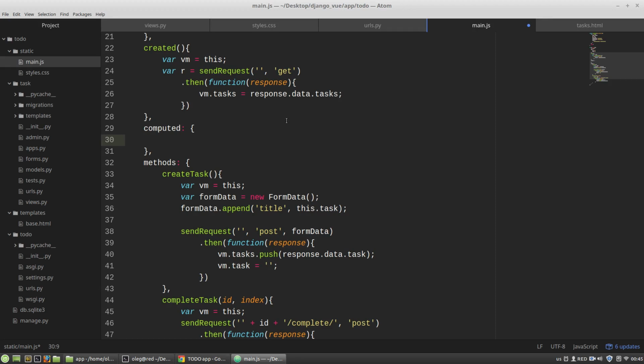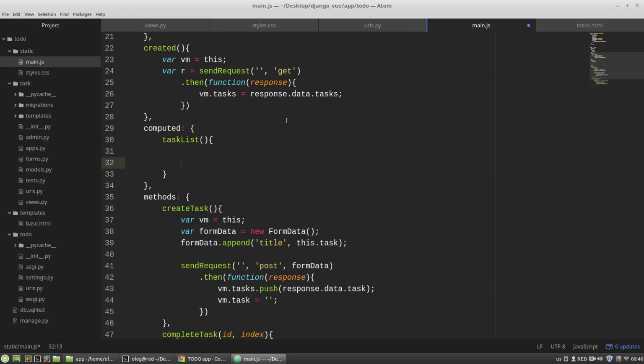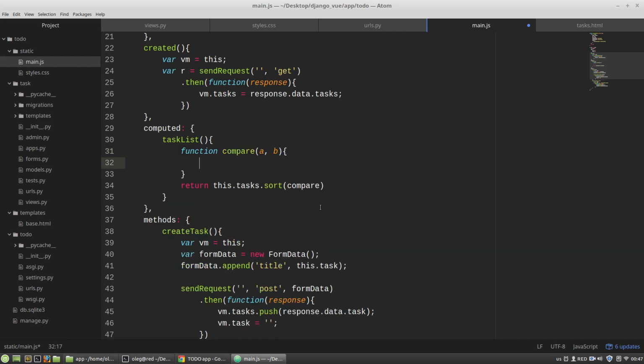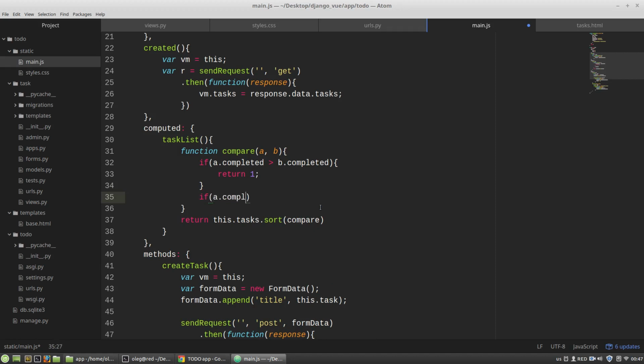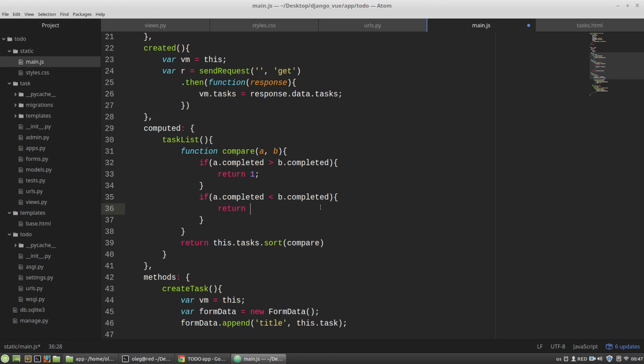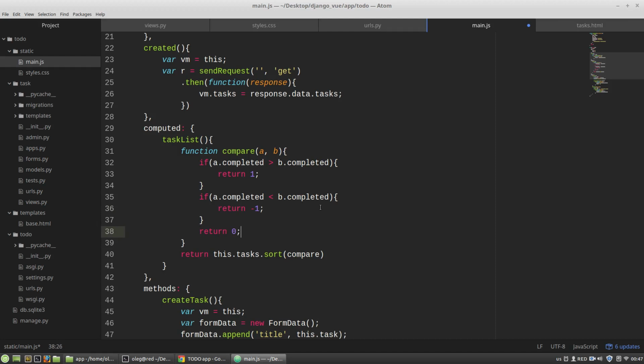So in the computed dictionary, I want to define a new method, task list, for example, that will return tasks list, and I'm calling the sort method. And the sort method will get as an argument a function that will compare elements of a list. Compare is the inner function, so I have to define it here. Function compare that takes two arguments a and b, and if a completed, otherwise return 0. And that's all.